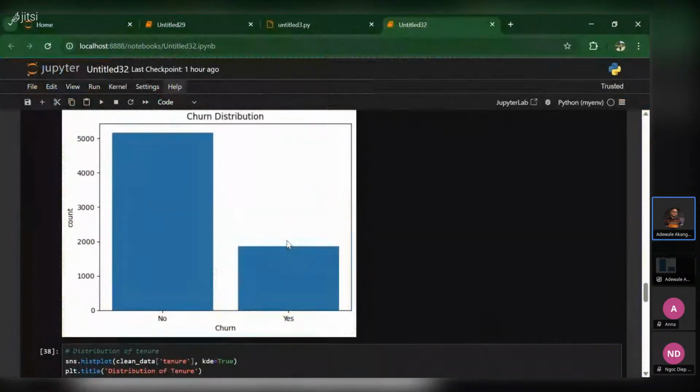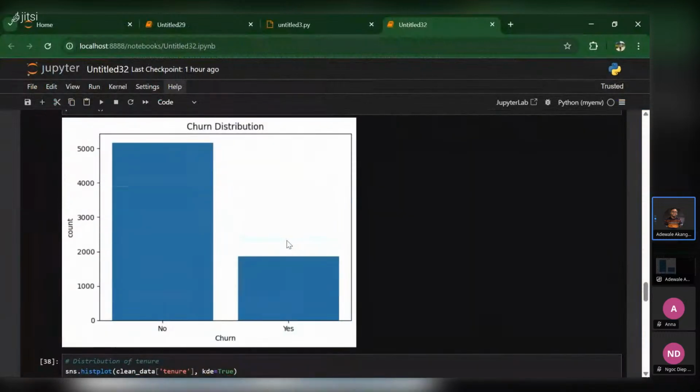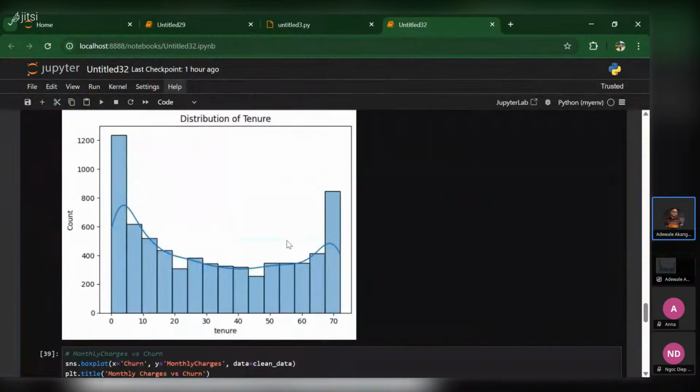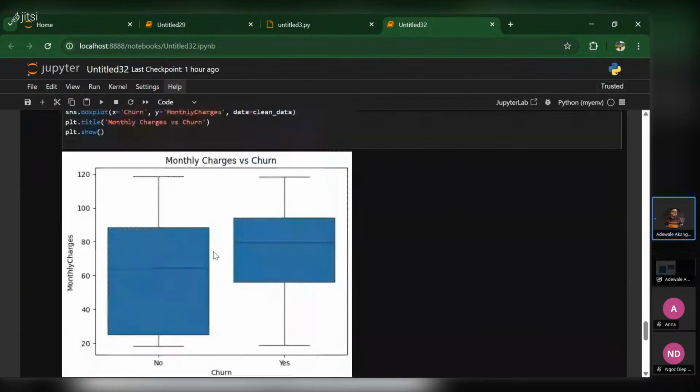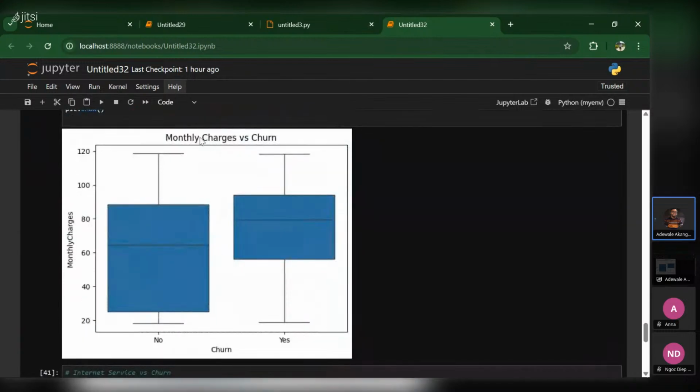our pictorial views. So we've compared churn. We know the number of people that churn and the number that did not churn. We also did a histogram distribution to know our tenure, how the customers vary: the customers that spend 1 year, 2 years. Tenure is the number of years, count is the number of customers. We also did box plots between monthly charges and churn. Another thing we can do is box plots between total charges and churn, right?